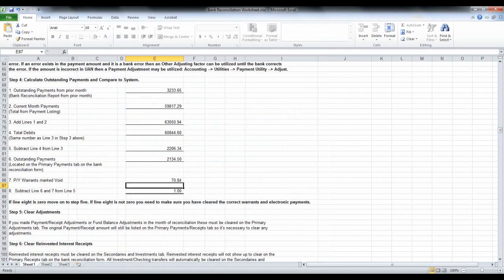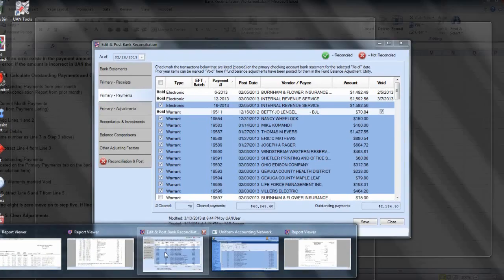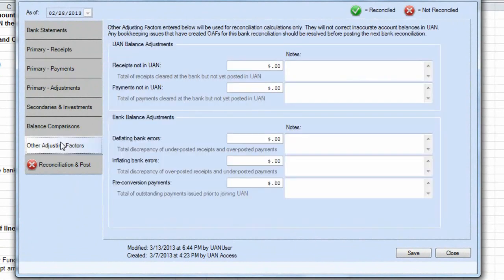And we've located our discrepancy. So we got to go into other adjusting factors. This isn't a UAN balance adjustment because we entered it incorrectly in UAN. This is going to be a bank balance adjustment. So is it a deflating bank error or an inflating bank error? Well, did they underpost a receipt? No. Did they overpost a payment? No. So it must be an inflating bank error, right?